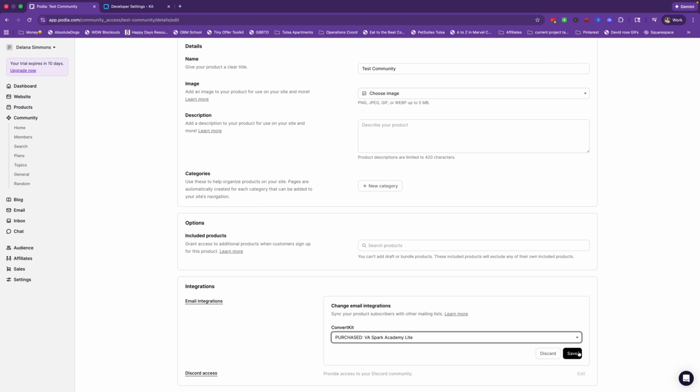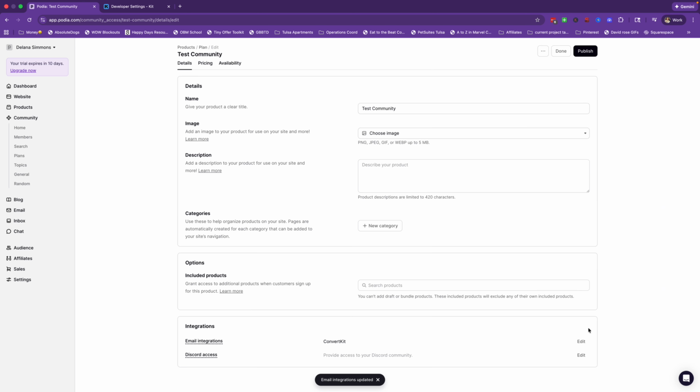So for this one, it might be something like you have a free plan or you have a paid plan or whatever, and you want to differentiate who's in which plan inside of Kit so that you can appropriately upsell or do special offers or whatever that you want to do that way. So it's basically the same setup.